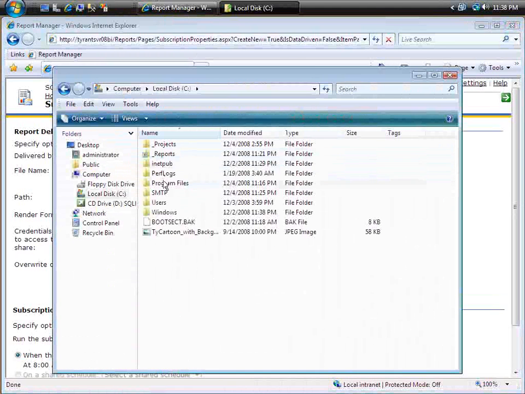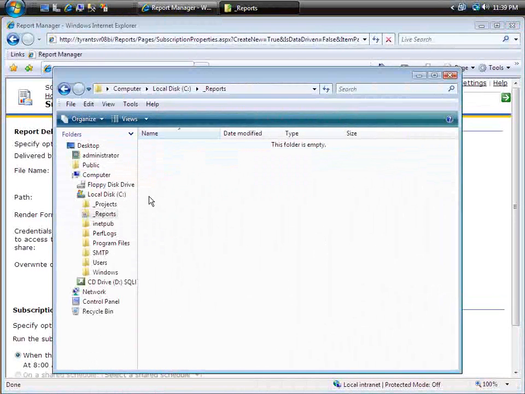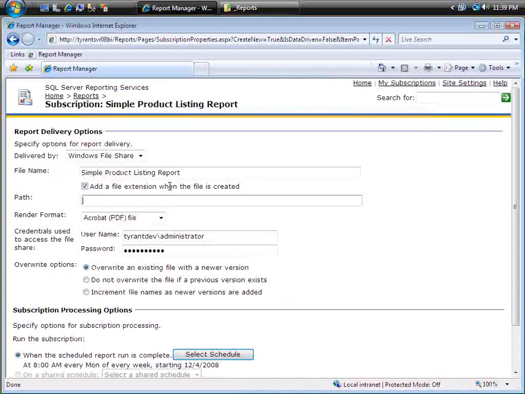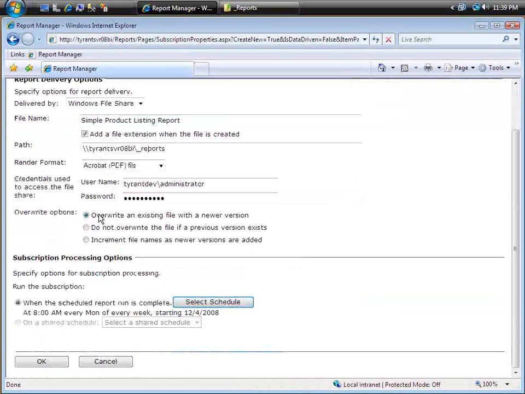In this case, our file share is this folder right here, but we have to use a UNC path. And that'll do. We have a few other options. We can choose to override an existing file with the newer version. We can choose to not override it if a previous version exists, or we can increment file names as newer versions are added, which we'll do here.